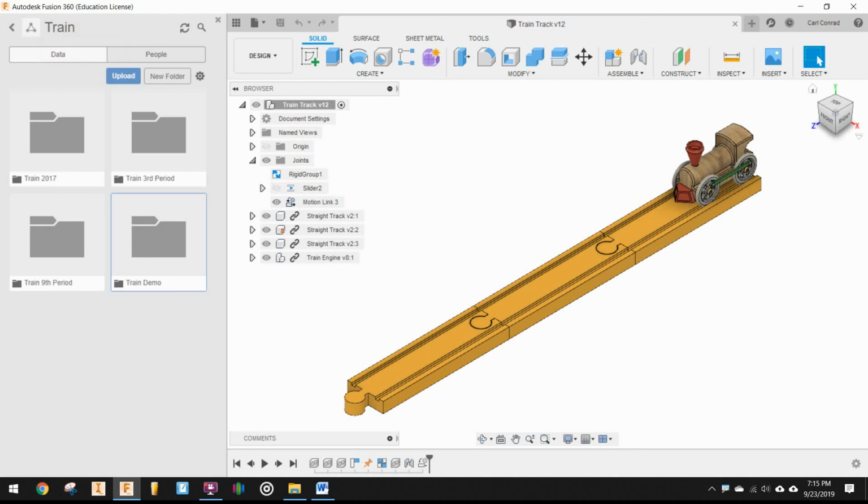And next we will start with modeling the train body.